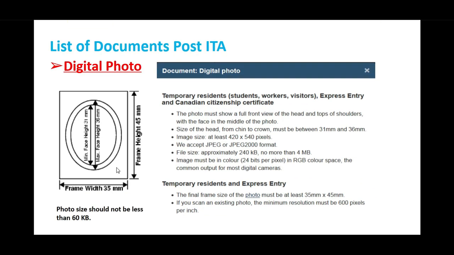Okay, now the next thing is you will have to upload a digital photo of yourself as well as of your family members. So you have to go to the photographer, and I highly recommend that you go with these specifications, because sometimes the photographer may not be aware of the exact specifications. So you should tell them these are the specifications that I want. In this case, the width of your photograph is 35 and the height is 45, so clearly tell the photographer that you want a photograph of 35 by 45 mm. One additional requirement is that the face from chin to crown must be between 31 and 36 mm.